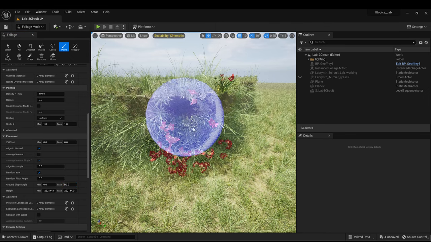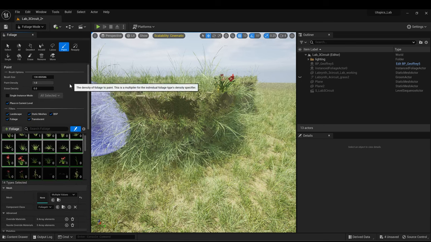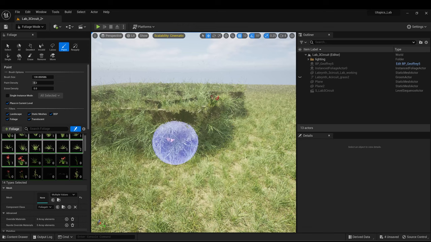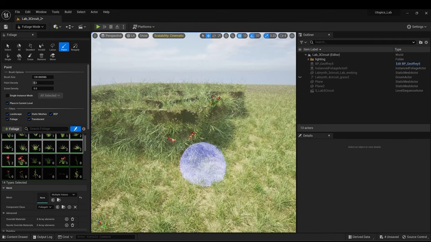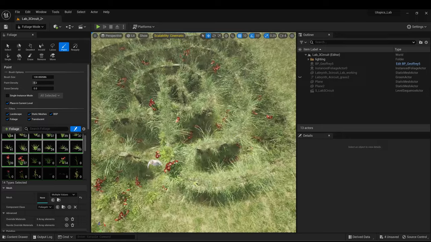And now, I don't want it to be this dense. So with the ground slope angle at 90, I'm going to come up here and make the paint density less. And now I'm just going to sprinkle some flowers onto the labyrinth.